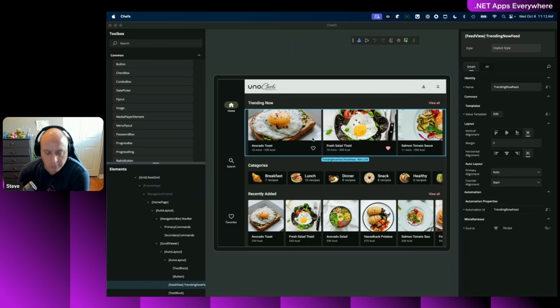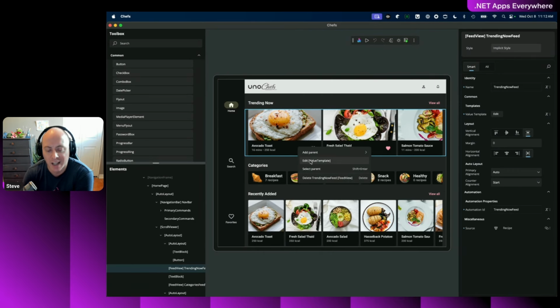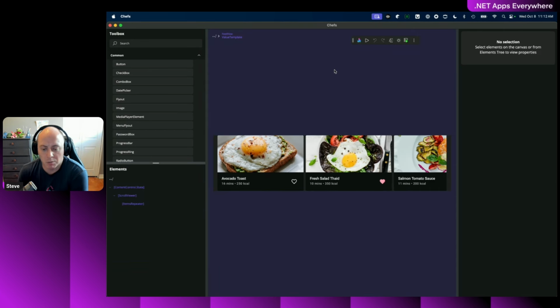So with this feed view, not only can I edit the properties here and do whatever I want, I can actually right click on it. There you go. And I could choose something like edit the value template, so edit the template of this control for when there is an actual value that it's bound to. If I edit the value template, we're now in this purple mode, right? And purple means templates. So purple means that you have drilled down into your application.